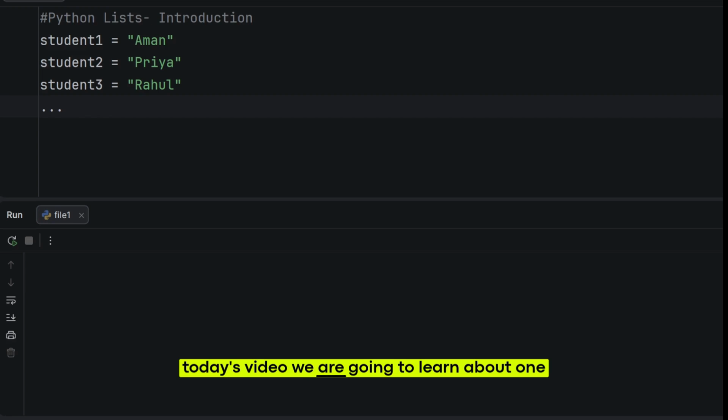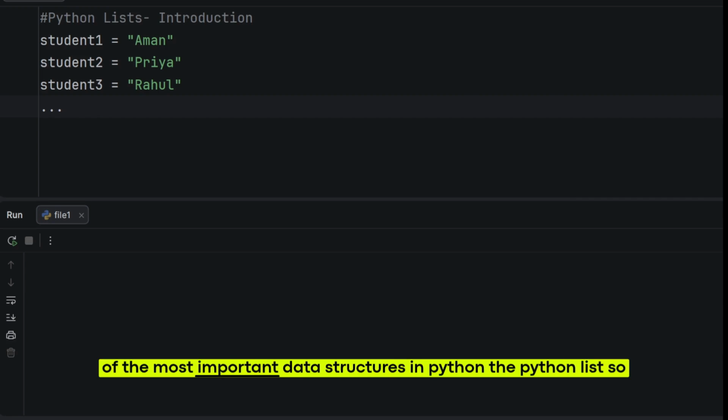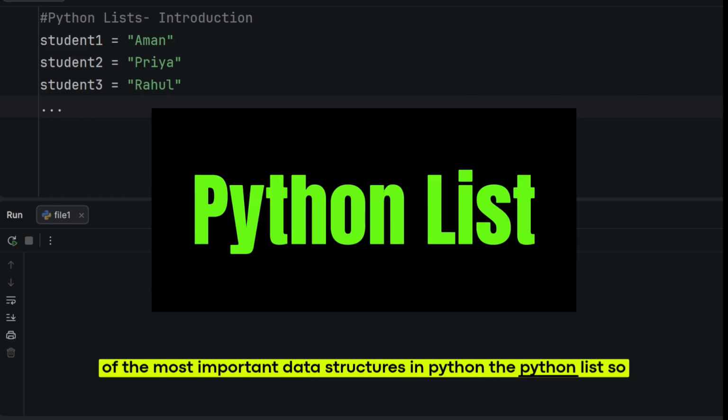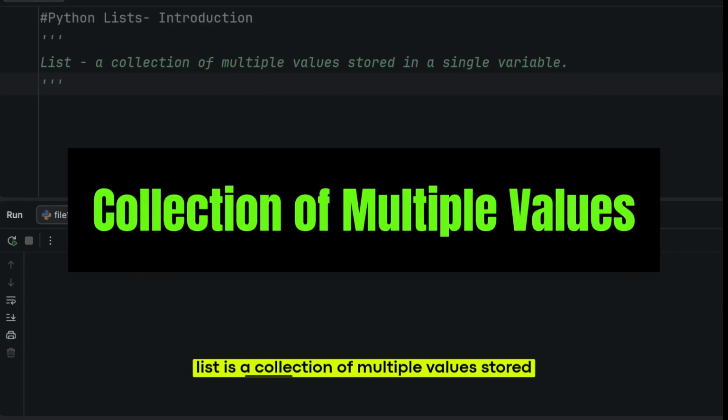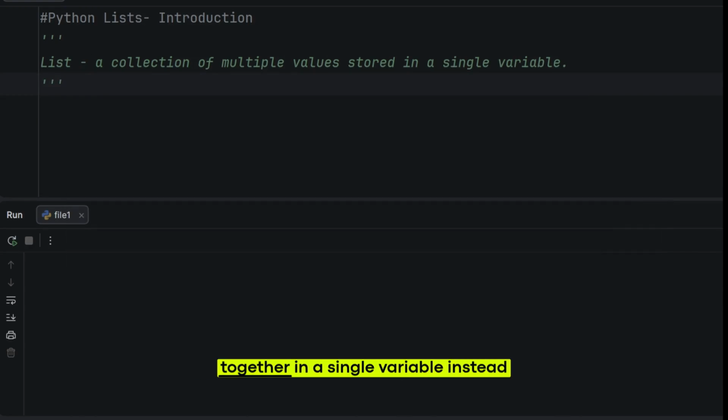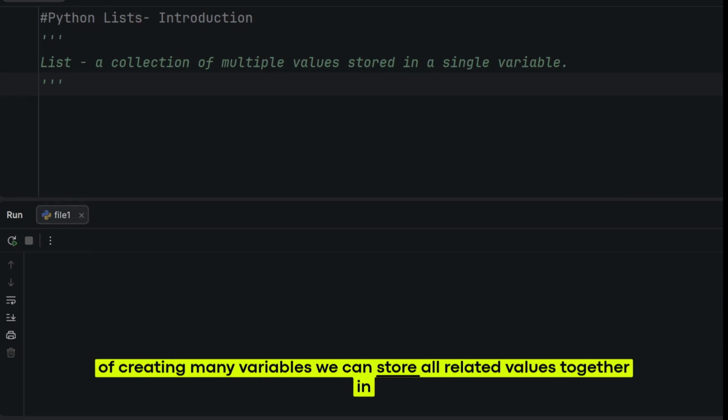In today's video, we are going to learn about one of the most important data structures in Python, the Python list. So, what is a Python list? A list is a collection of multiple values stored together in a single variable. Instead of creating many variables, we can store all related values together in one variable.